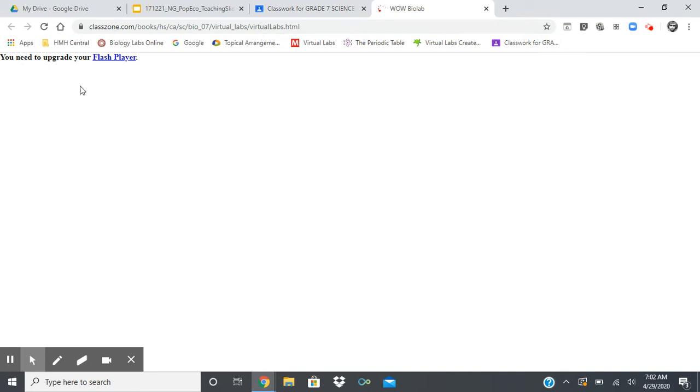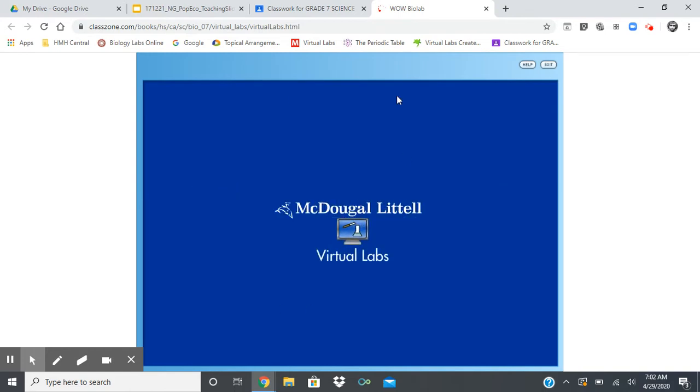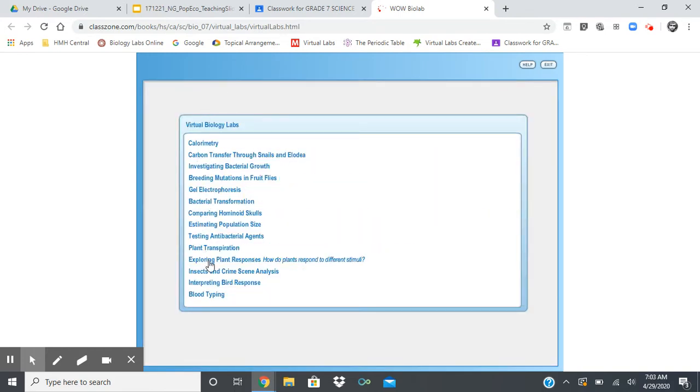Now, when you click on that link, it's going to take you to this blank page. You need to upgrade your Flash player. That happens on Chromebooks. So when we click on that, it's just going to ask us, hey, do you want us to run the Flash that you have? And we definitely want to allow that. So that's going to take us to this list of all of these virtual biology labs.